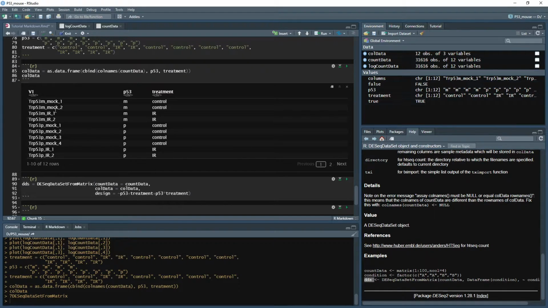Because it wouldn't make much sense to compare p53 minus to positive, because some of those samples were control and some of them were irradiated. And then it wouldn't make any sense to do just treatment if we want to look at the control versus irradiated, because their expression profiles are different. So some of them have p53 and some have it knocked out.